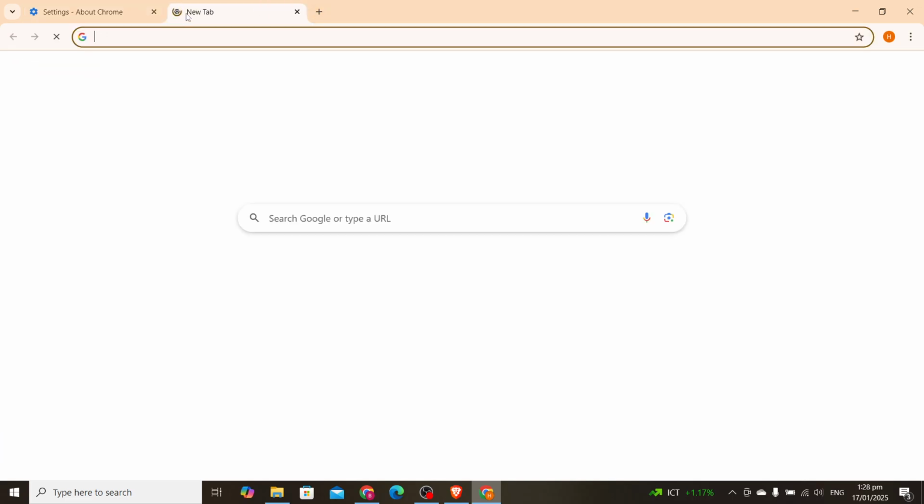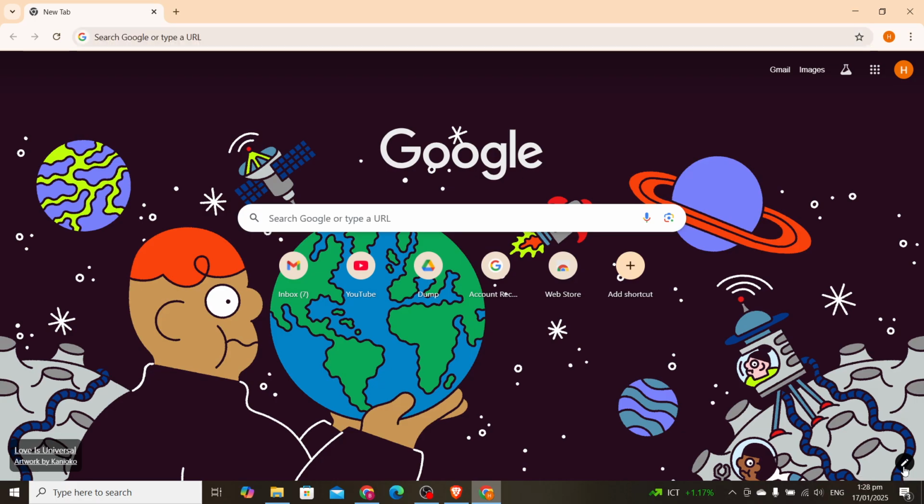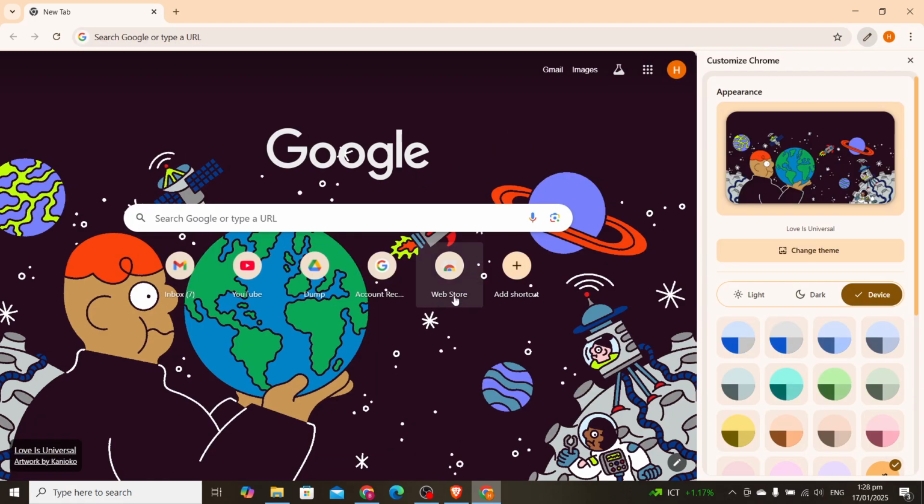So now we are going to add a new tab and then we're just going to click this one, which means you can customize your page already. So now, as I clicked it, I'm just going to click Change theme.